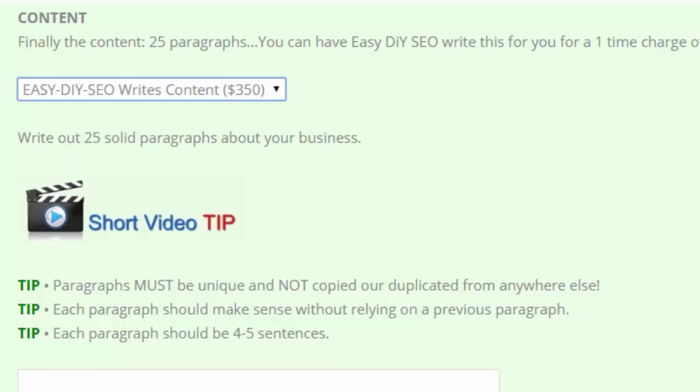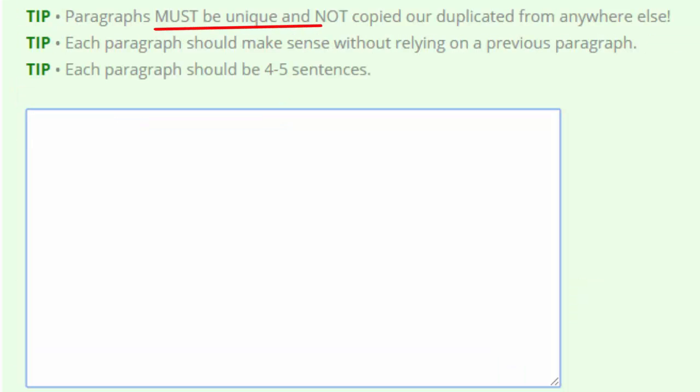Let's focus on what you need to do if you are choosing to do it yourself. So first thing, the most important thing, is your paragraphs must be unique and not copied or duplicated from anywhere else. That is a super important tip. So you can't take existing pages on your website, copy, paste, and say, here you go. This has to be newly written information.